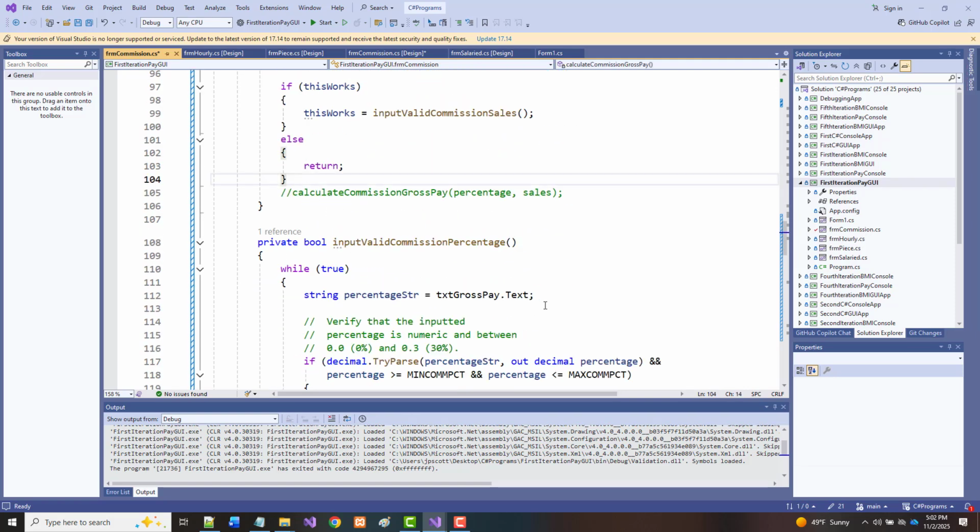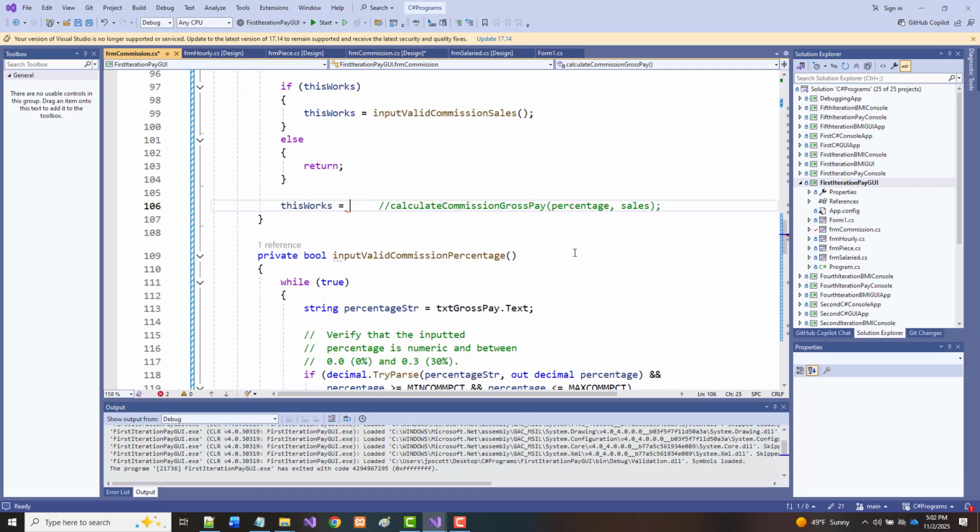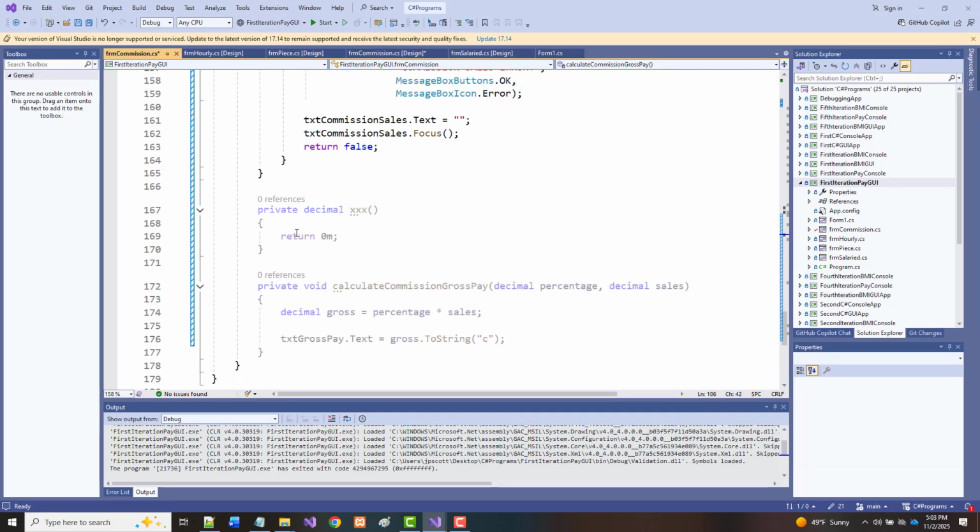All right, else return. Now, if we get down to here, this works is going to now be equal to, in fact, if we get down to this point, we don't even need that. We can just do this. We'll call commission gross pay. We won't pass anything now. Let's calculate commission gross pay. We know now when we get down to this, we have a valid value in there.